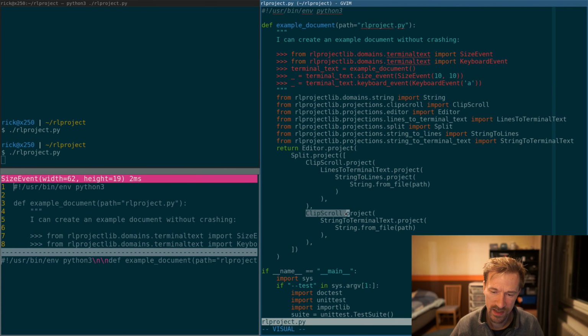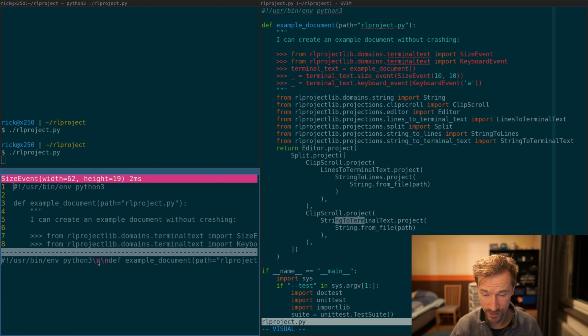And the bottom pane is similarly wrapped in a clip scroll projection, and it also has the exact same string as the bottommost document, but instead of transforming the string to lines and then lines to terminal text, we convert the string directly to terminal text. And this projection just shows the string as a single line, and newline characters are rendered in a different font or a different color to show that they are special characters.